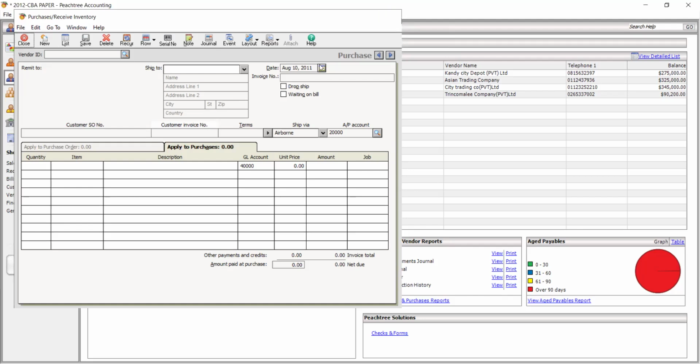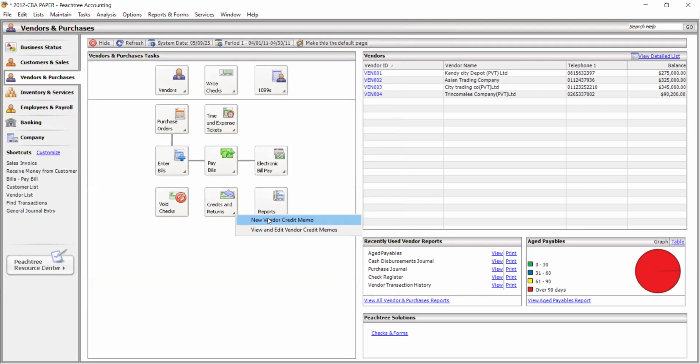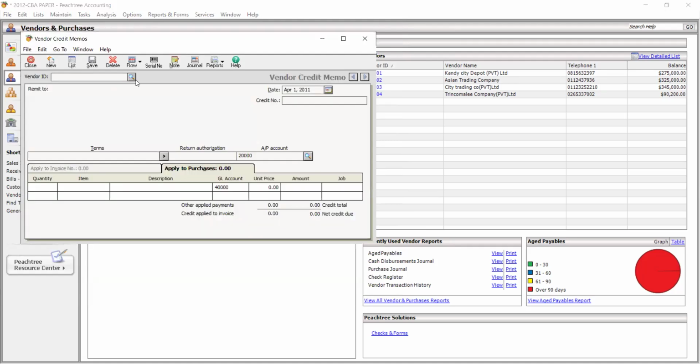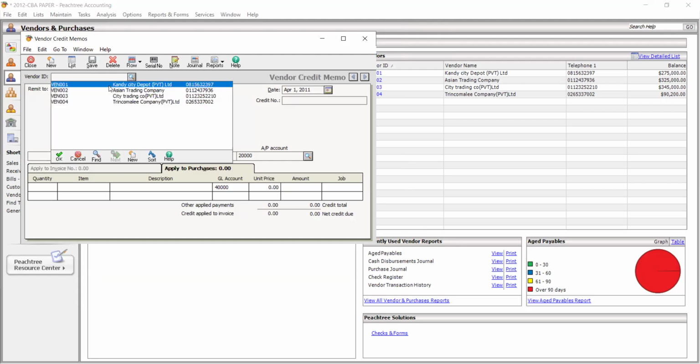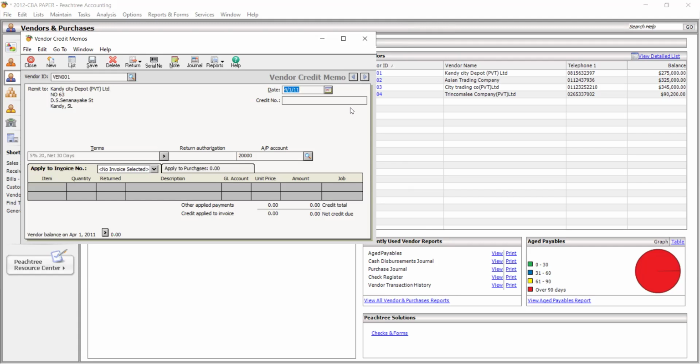So what we are going to do, we are going for credit and returns. New vendor credit memo. Select vendor 1. Here the date is August 22. The credit number is not given. So here I'm going to enter this is written outward.